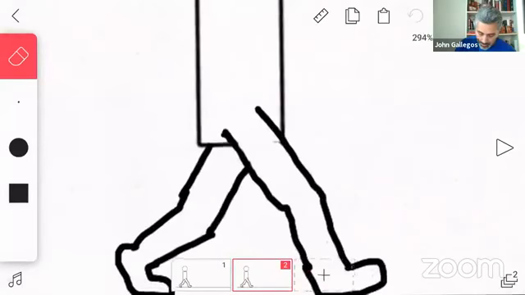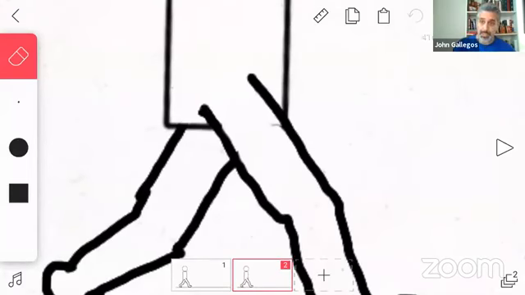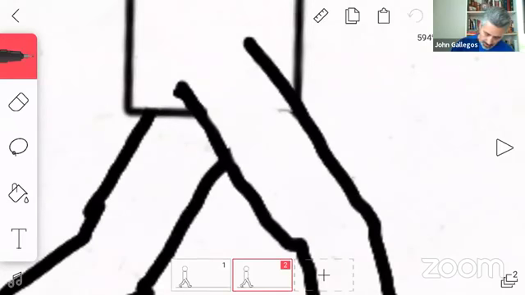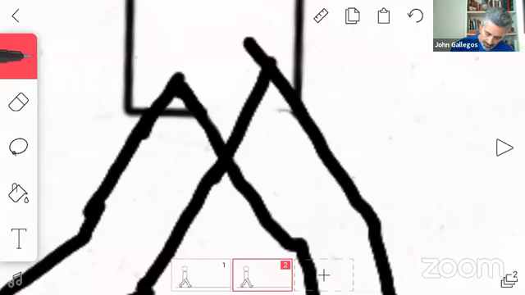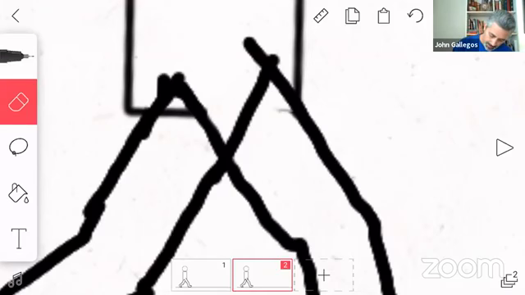Just come in here, and we're going to pretend like this leg that's behind is in front. So we have to draw it like it's in front. So we're going to continue this line up, and we're going to continue this line up. Like that. Then we have to erase all this other stuff.